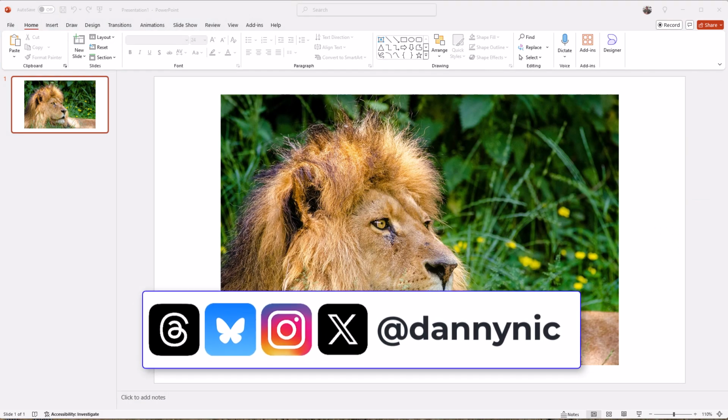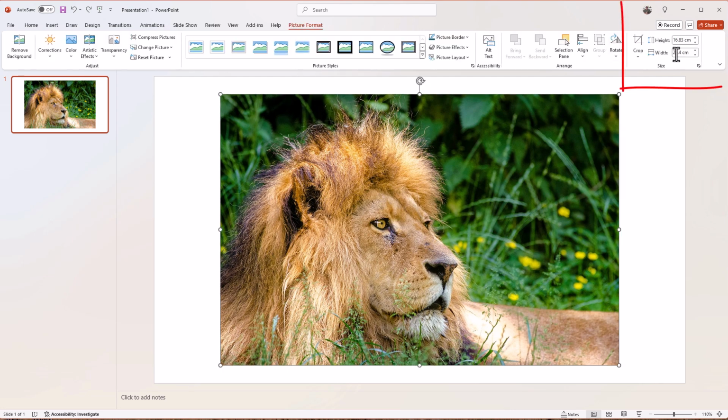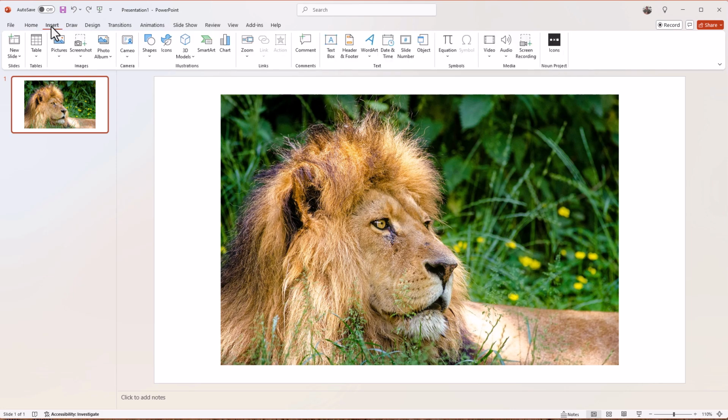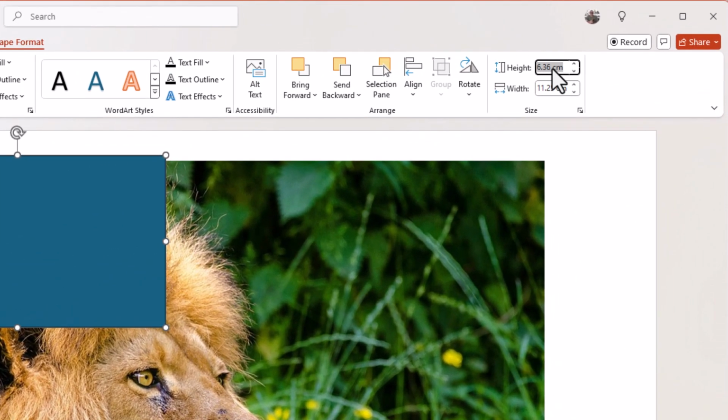What I'm going to do now is add some boxes to cover my image up with. So I'm going to work out roughly how big my boxes need to be. I'm going to click on my image here, go to picture format, and I can see that it's 25.4 centimeters by 16.8 centimeters. So I can do a little bit of maths and divide that into three horizontally and vertically. So I'm going to insert a shape, and I'm going to draw a rectangle out, and I'm going to click on the shape format, and I'm going to make that rectangle about 5.7 centimeters by 8.7 centimeters.